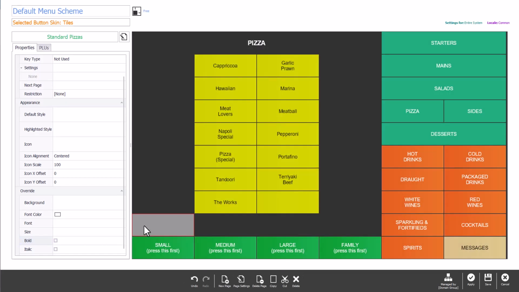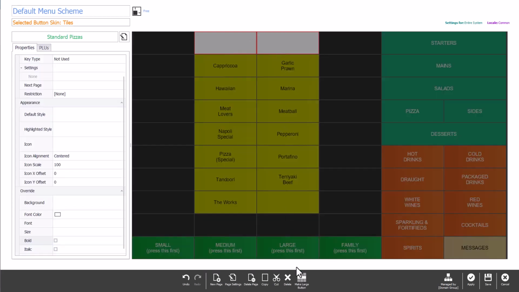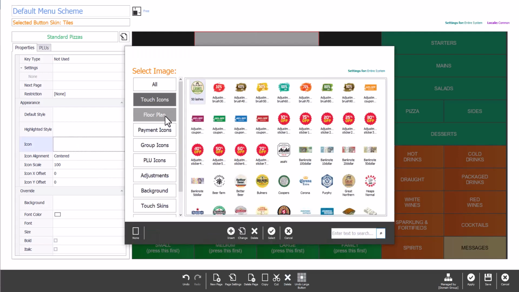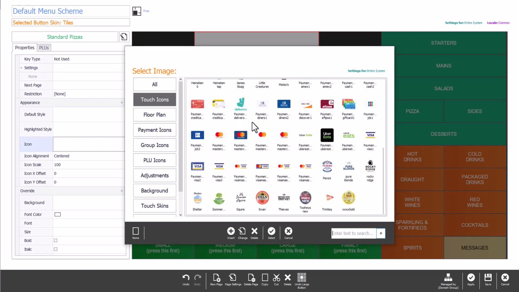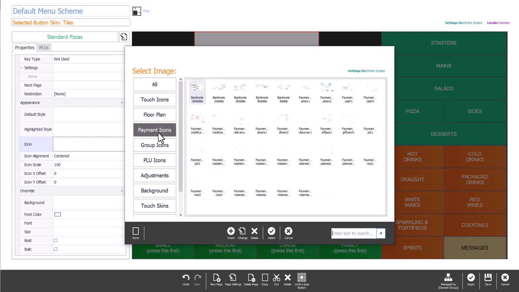Another great feature of Triniteq's PowerEPOS is the graphics library. In the touchscreen editor, we will access it through Icon, but you can access the graphics library through other modules, such as floor plans and adjustments. The graphics library allows you to apply graphics to customize your buttons and screens. It comes loaded with many icons, and you can load more graphics as you need them.